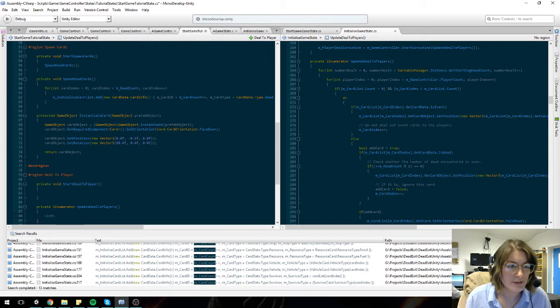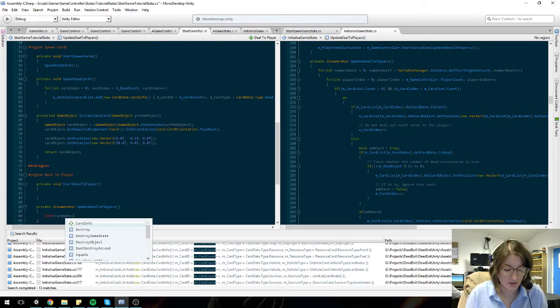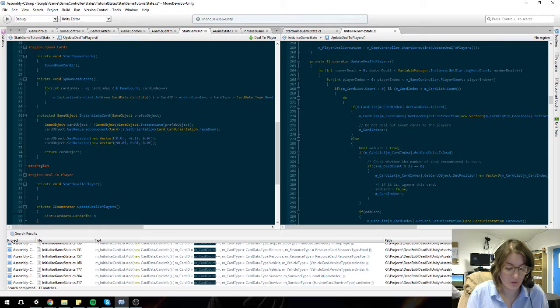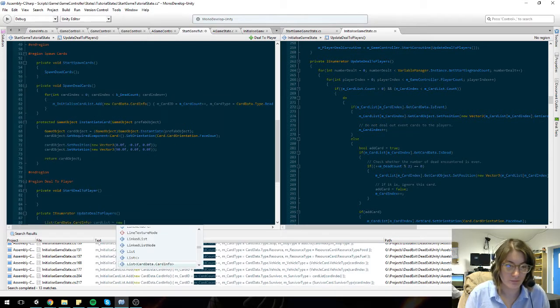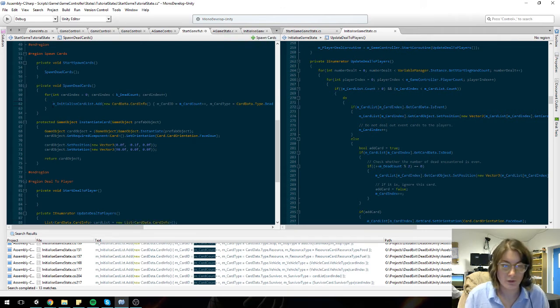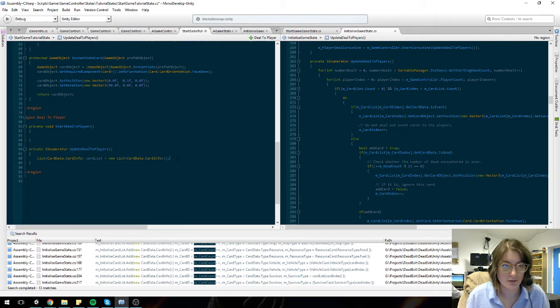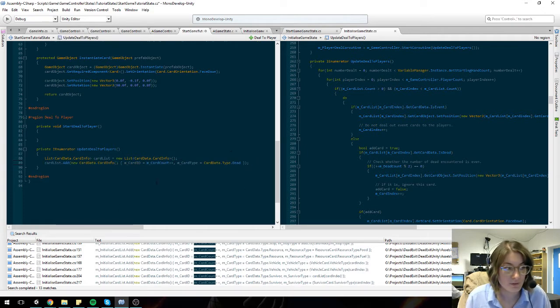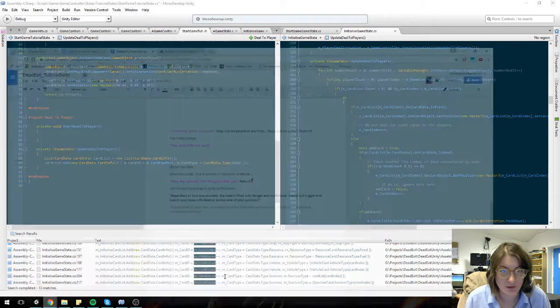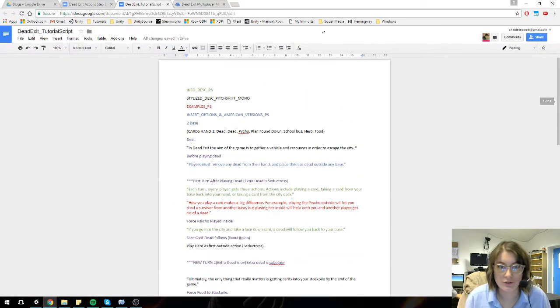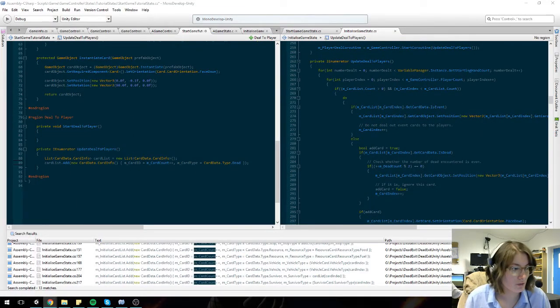So we want basically one of these card data, card info. We'll just call it card list. And then I'm going to copy this, change that to card list. Okay, so instead, my little tutorial worksheet, I'll pop this over here so I can have it up on one screen while I also code it.